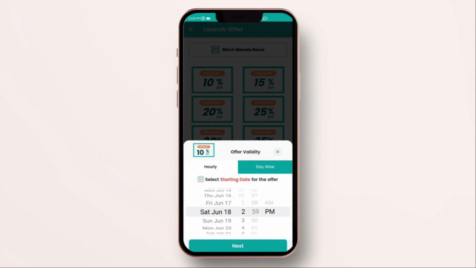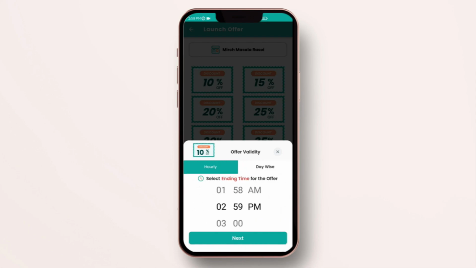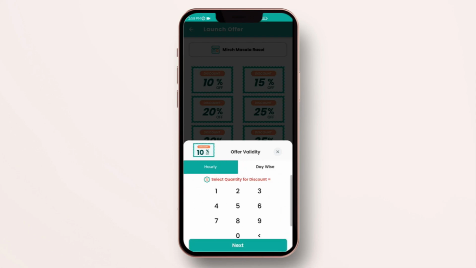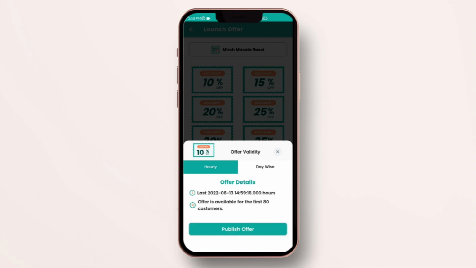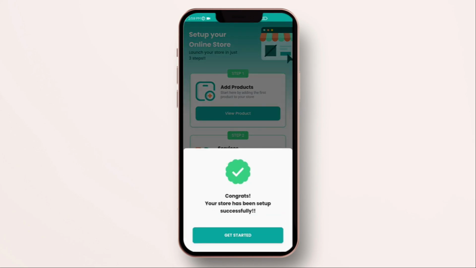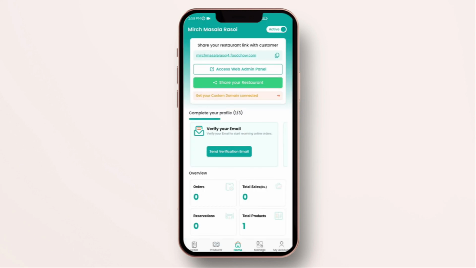The best part of the feature is you can run a limited time offer during your off-peak time and grow sales. So you can select a start time, end time, and also you can limit the number of quantities your offer has. I'm going to put any number right now. Well, almost done, and click on publish offer. As you see, you are able to publish your offer in less than 30 seconds. This way, you will be able to grow sales and acquire more customers when your business is slow.